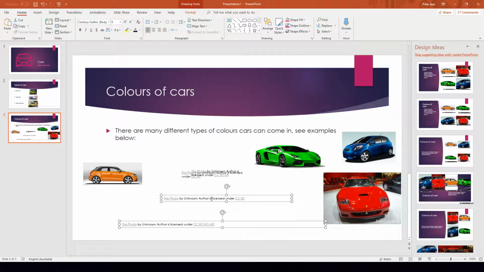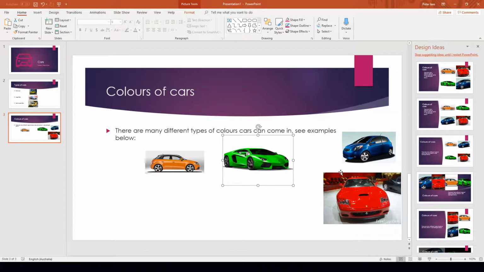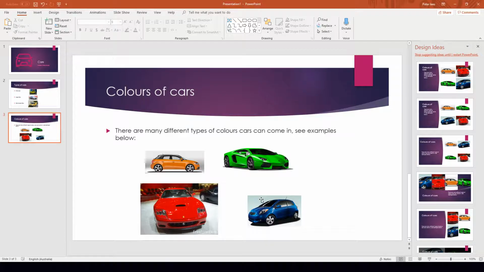We will remove the text. We can do this by clicking multiple at the same time by holding down Shift while clicking on these text boxes. This will highlight all of them. We will then hit delete to remove all of them. We're now going to put these in our presentation to show the different colors cars can come in.